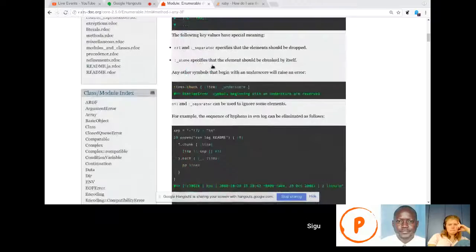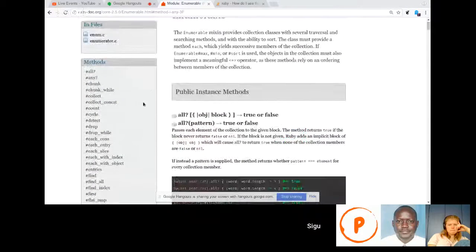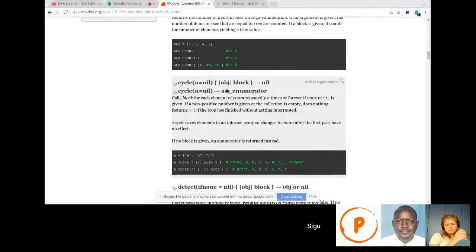We can skip that. It's a bit not English-like. Count. In a class, you can go and count, ask how many are here. That's count. Cycle calls each element repeatedly n times.